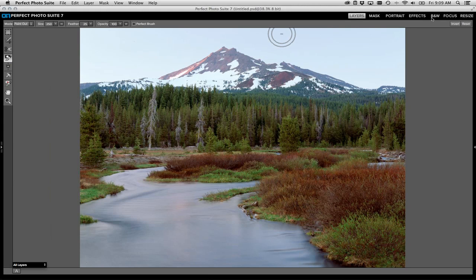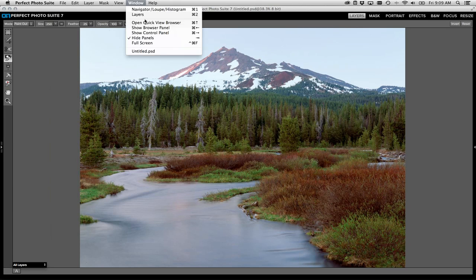And you can also make it completely full screen. So over here on the upper right hand corner on a Mac, there's a little full screen button. You can also access this from the Window menu and select Full Screen. This works on a Windows computer as well. It just won't have these little arrows in the corner. You'll just go to the Window menu and select Full Screen.